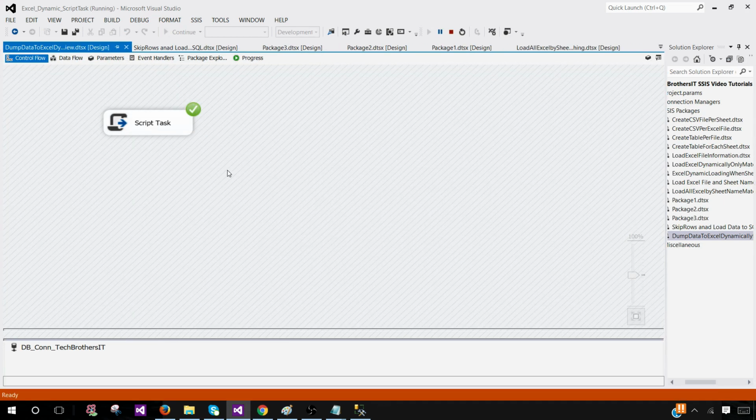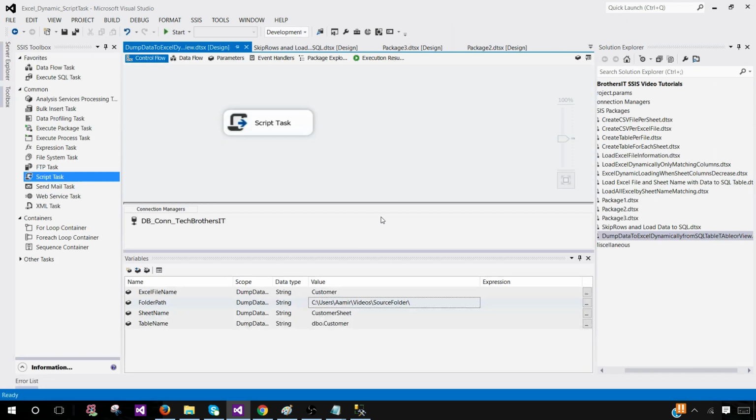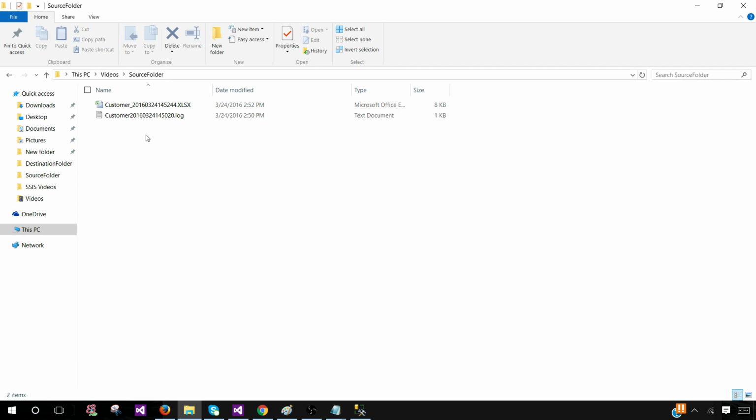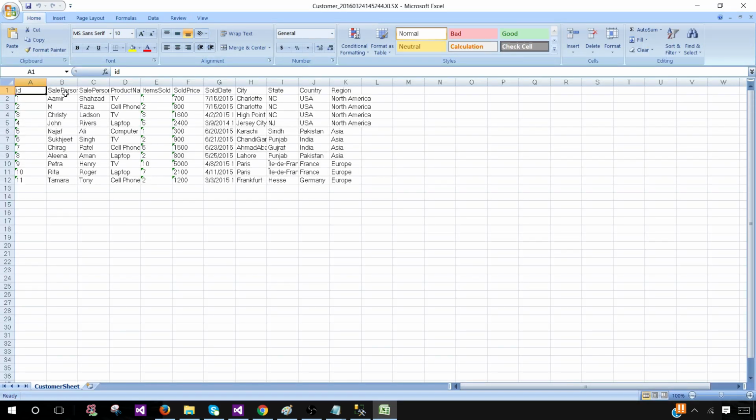And here is the message box. I'm going to remove it, save it, stop the package, and come back. See, awesome. Now our customer file is ready and all the data is written from a table to the Excel file. See here we have country and region and state and all that.